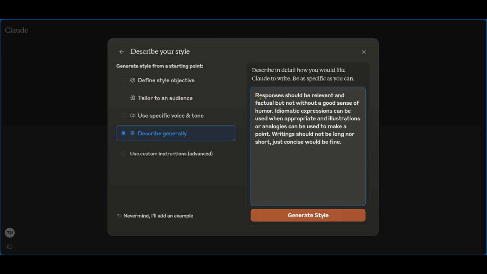So right now I've pasted something I had written down already, and here it says responses should be relevant and factual, but not without a good sense of humor. Idiomatic expressions can be used when appropriate, and illustrations or analogies can be used to make a point. Writing should not be long nor short, just concise would be fine. So this is our description of what we want, and we've tried to be specific, but you can try to be more specific than this. So we could go ahead and click generate style.